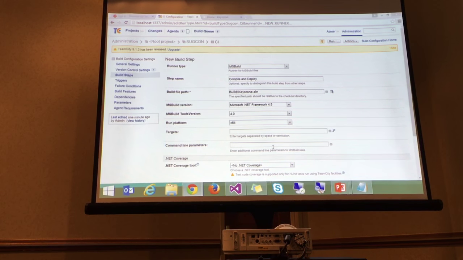Command line parameters for MS Build, if any of you have done them, are super annoying. It's only one line. If you put a semicolon out of place or a space, the error messages are not helpful. So if you wind up playing around with command line parameters and you're seeing all kinds of weird errors and you don't know what it is, you probably have a space where you shouldn't. So this is the kind of annoying part.